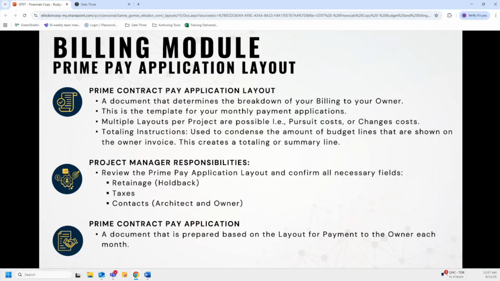There's also the totaling line instructions feature, which is within the layout itself that allows budget lines to roll up and hide in the billing PDF. This is used to condense the amount of billing lines or budget lines that are shown on the owner's invoice by creating a totaling or summary line.